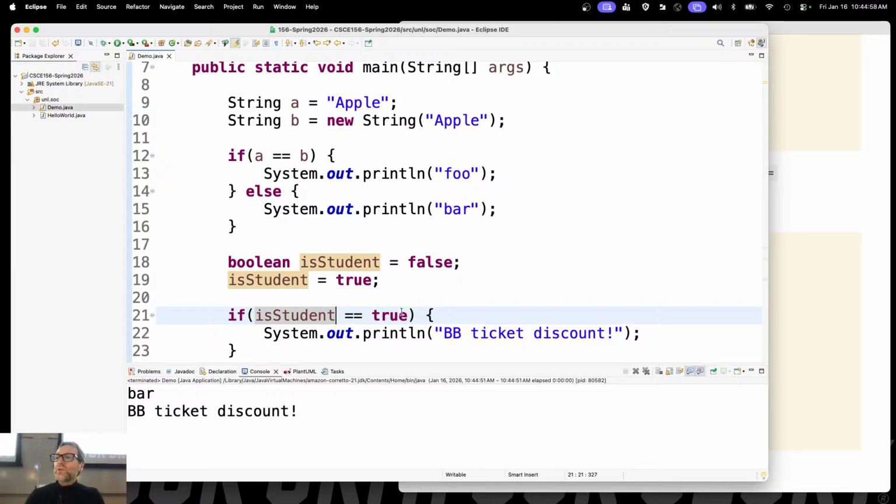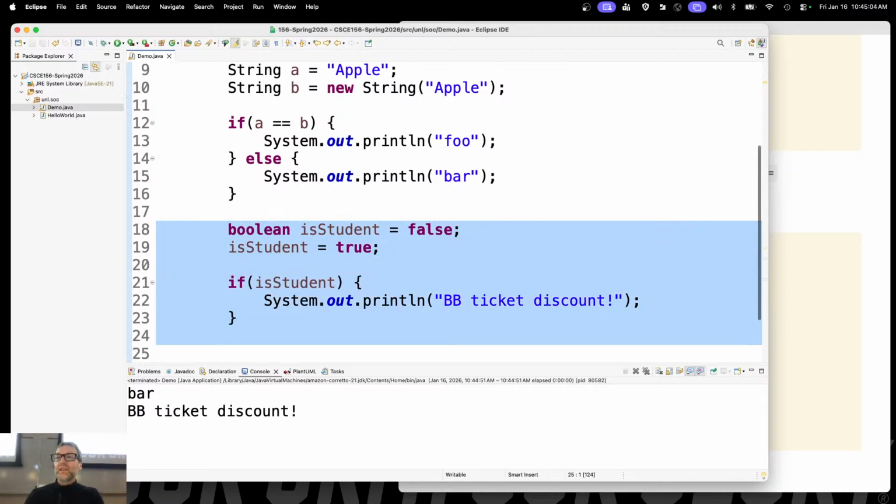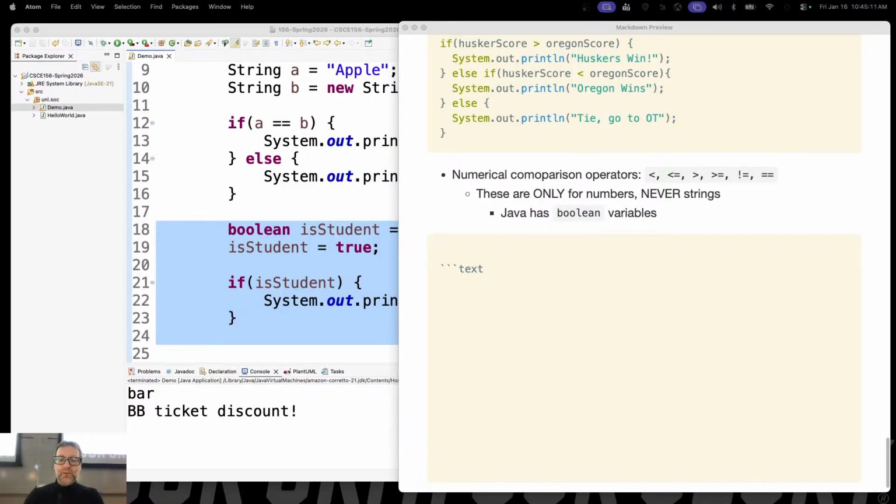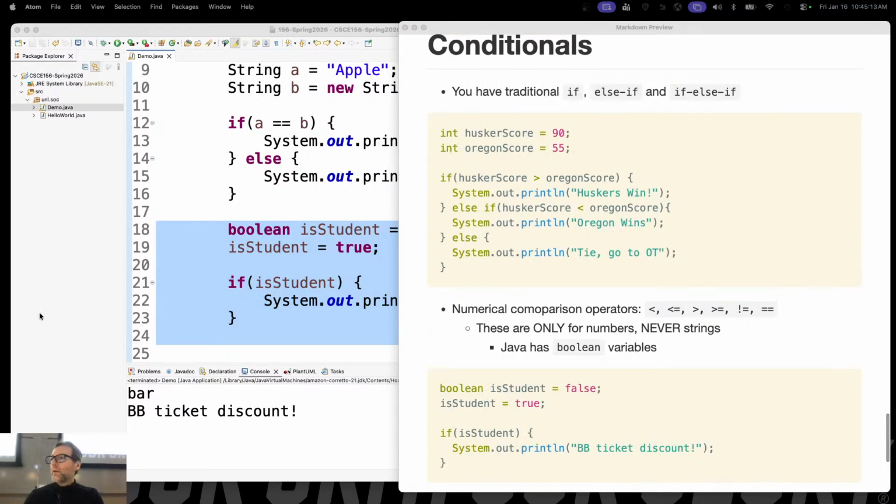Instead, you should just use the variable. There's the better way of doing it. Okay? Just use the variable. Don't say, is this variable equal to something? Okay? Java does have Boolean variables. Here's our example that I just did. Now it all aligns. Okay. All right.